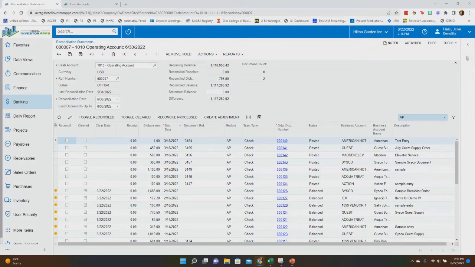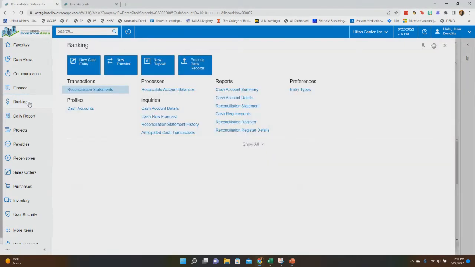So if there are no questions, I will then move on to our next section, looking at our cash account details and a few of the items that you can do within those screens. When we come back to banking, you're going to see that there are a few new screens under inquiries. We have cash account details, your cash flow forecast, reconciliation statement history, and anticipated cash transactions. So here we're going to start with our cash account details.